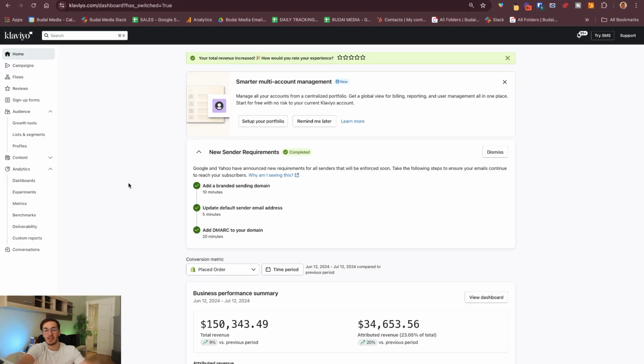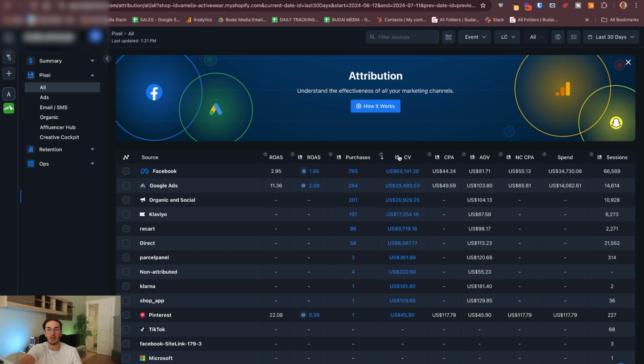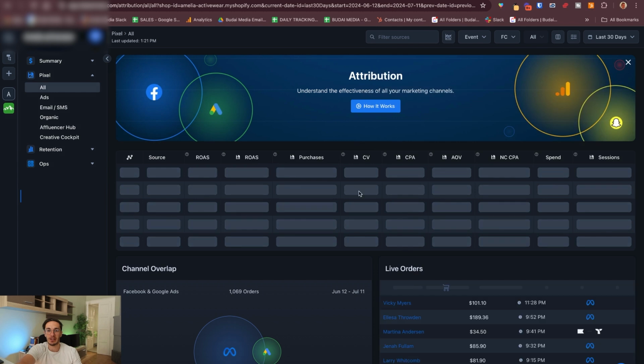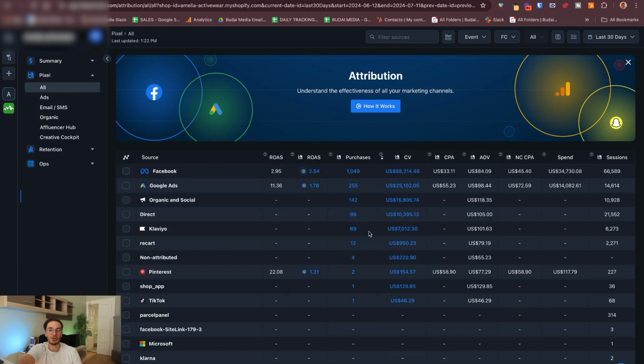And finally, this brand sells activewear in Europe. The total revenue in the last 30 days was $150,000. $34,000 is from email, according to Klaviyo. And if I go to Triple Whale and check last click, it will show us $17,000. So that's exactly a 2x difference between the two. But let's see if I click first click attribution. So first click attribution shows only $7,000.